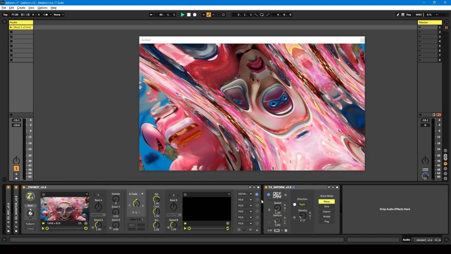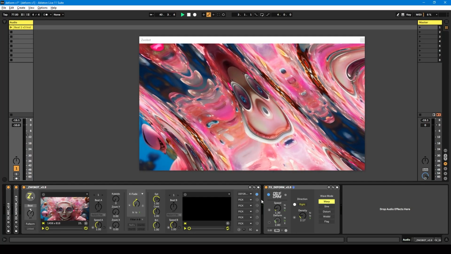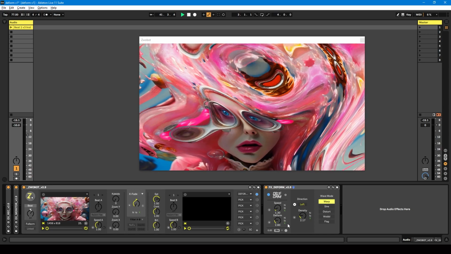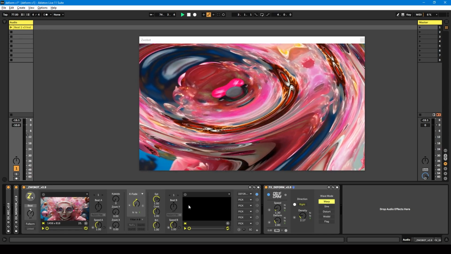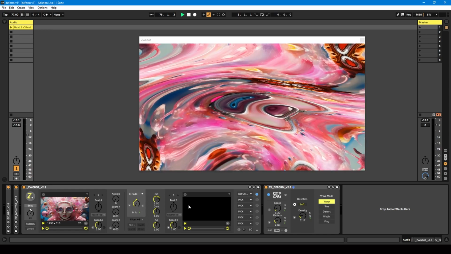There's just a little example of how you can apply sound reactivity to some of those settings. And that's everything related to the Deform module.